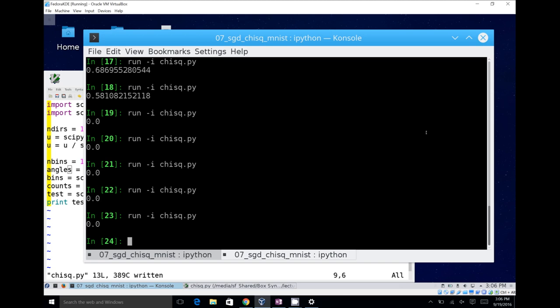Now, of course, there's a proof for that, and we sort of discussed that in class, and you can extend that to higher dimensions.